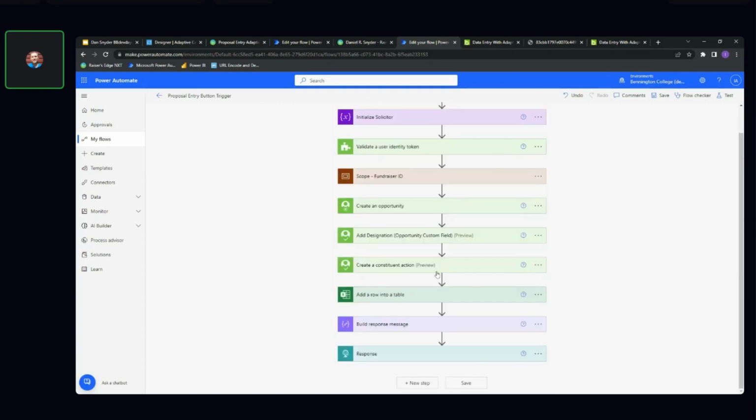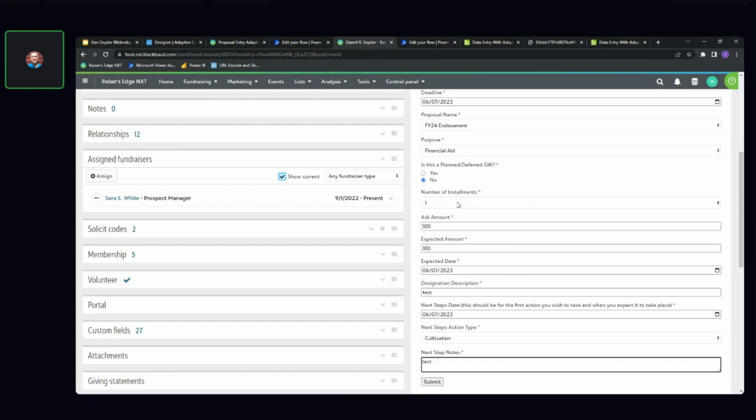We have some other information that we want to do. And you may have also noticed on here, we have some things like number of installments. Is this a plan or deferred gift?